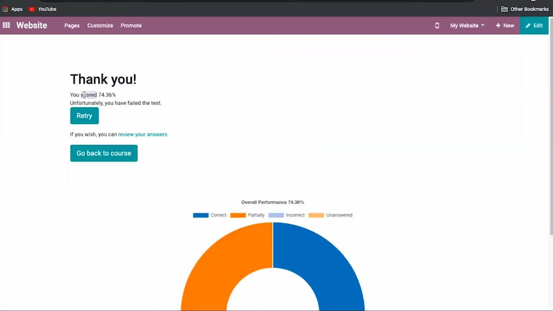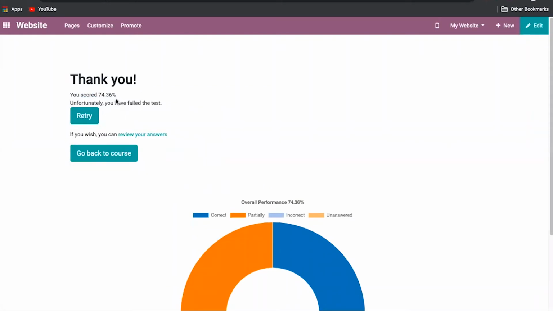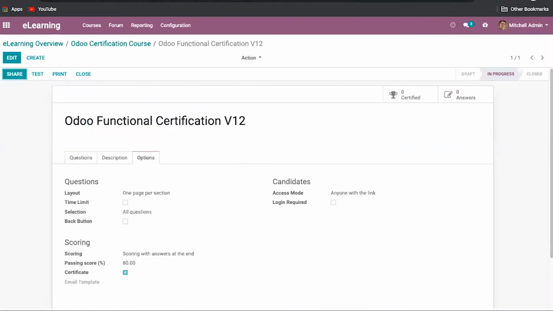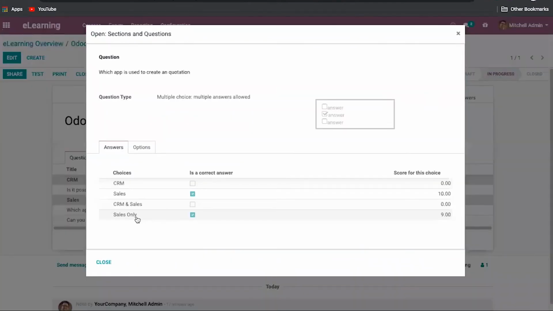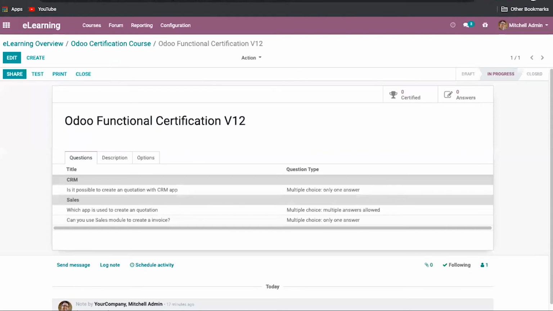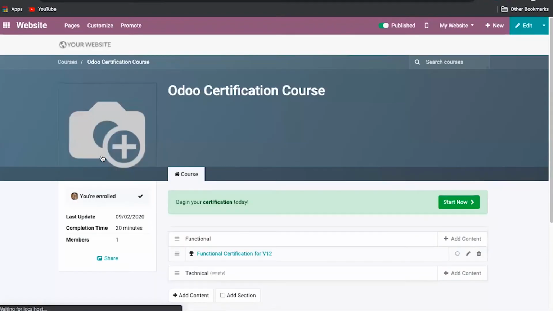So you can just find my score, 73.36. That is minus 1 mark, that is I got only 9 marks for the last question, which I mentioned, because I provided sales only. For that I have only 9 marks. You can just find how many are partially right. This is the partially right. In total I have 1 answer partially right, and the correct answers are 2. So I'm going back to the course.